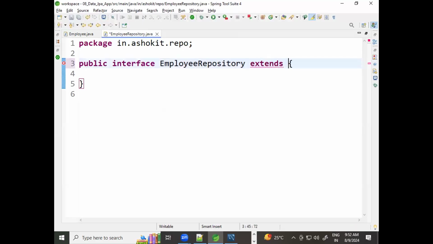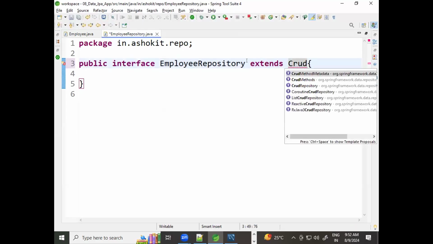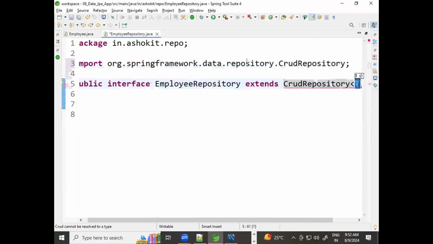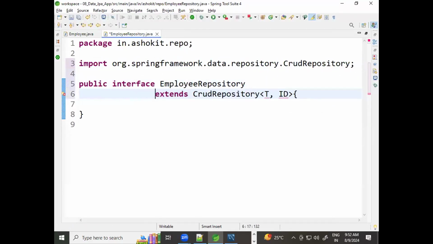Extend the properties by using CRUD repository. When you are extending the properties from the CRUD repository, you need to tell what is the entity belonging to this repository. What is the entity? Employee. ID, integer. What is the data type of the primary key? Primary key data type is an integer, guys.